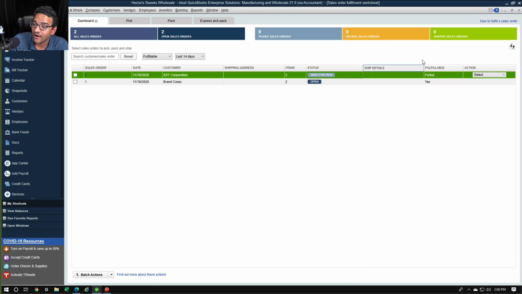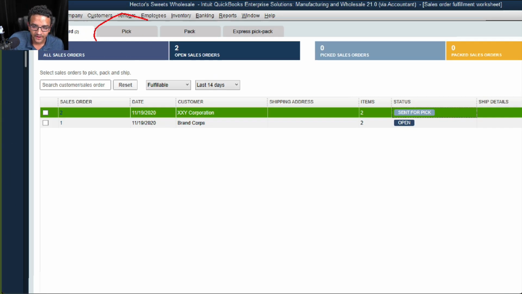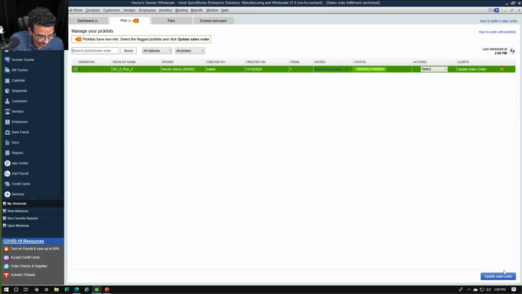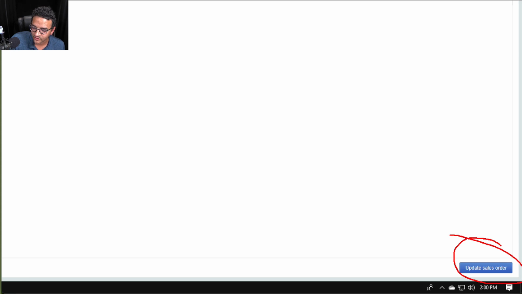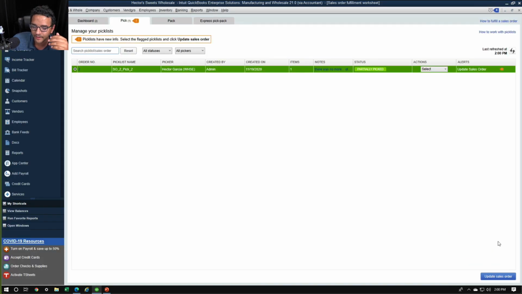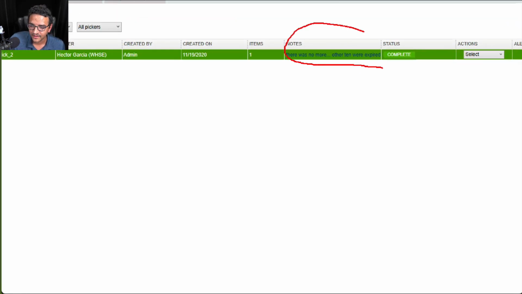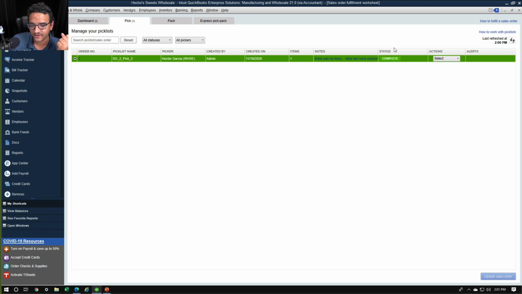Okay, so now I'm going to click on the tab up here that says pick, because I want to see what has been picked. So I'm going to click on pick, and then down here at the bottom, it says update sales order. In some cases, it wouldn't be updated automatically, and you want to click update sales order, and you want to make sure that the notes come in and the instructions come in. And notice that here's my note. See, there was no more, and now my status is complete. My pick status is complete. Not the entire workflow, but my pick status is complete.